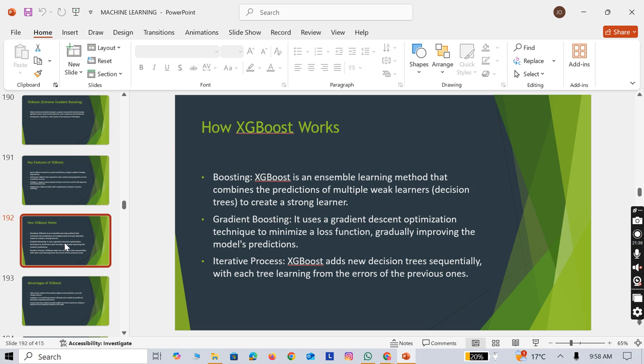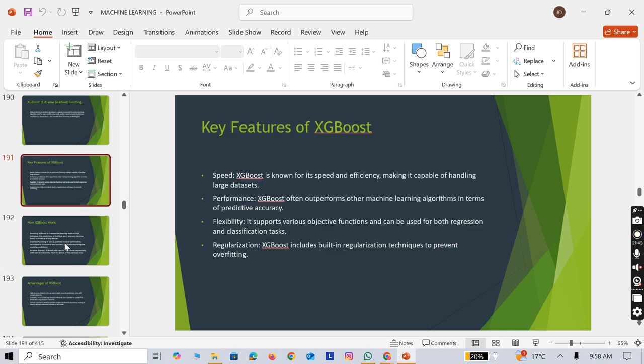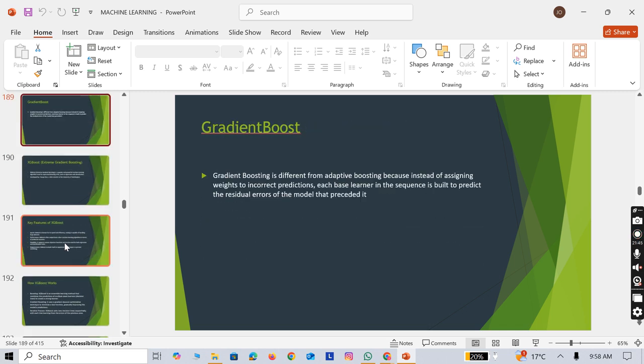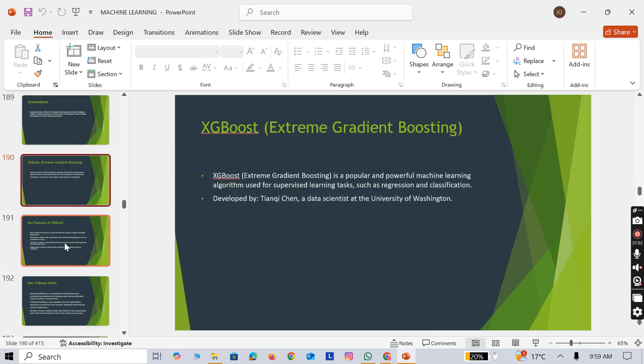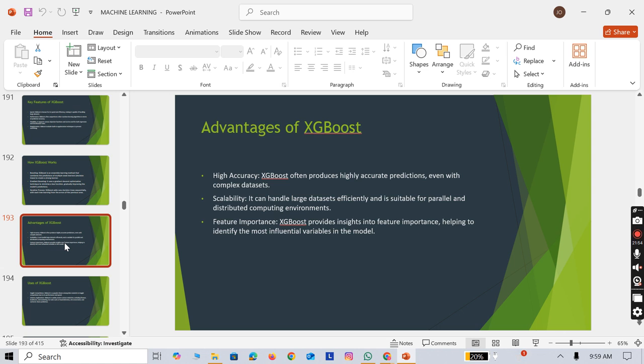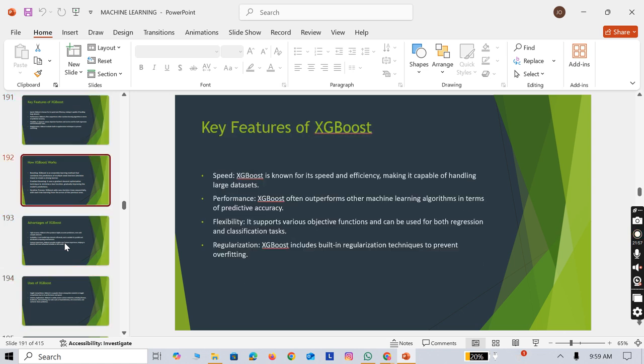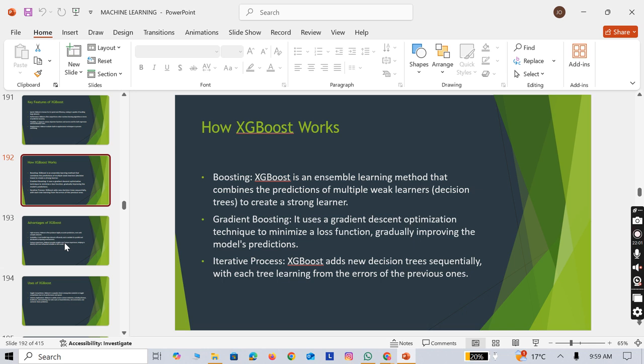And what did we say gradient boosting does? We said that each base learner in the sequence is built to predict the residual errors of the model that preceded it. So XGBoost, on top of making predictions, is also leveraging gradient boosting to ensure that residual errors are taken care of. Remember, gradient boosting's work here is to ensure that we minimize the loss function. We reduce the y hat minus y. That's the residual error, the predicted minus the actual.